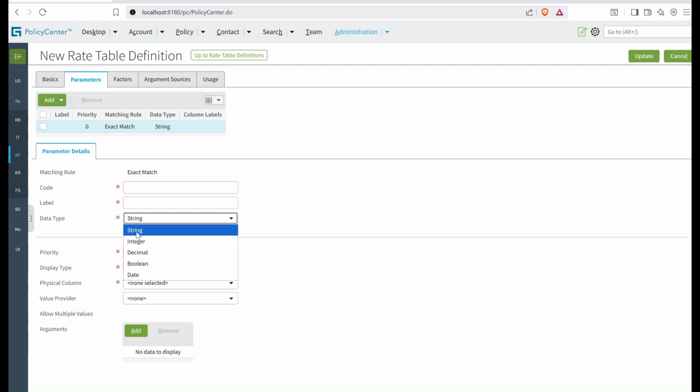Sorry guys, so gender is male, female. These things we will get. So we can go with the string and physical column. We can select its exact match. You can go with the gender and gender, these things.